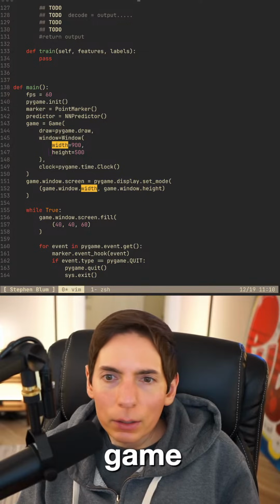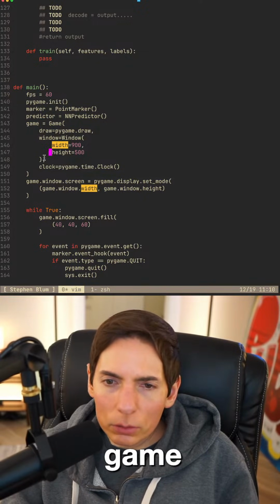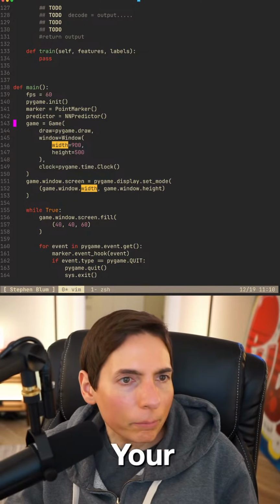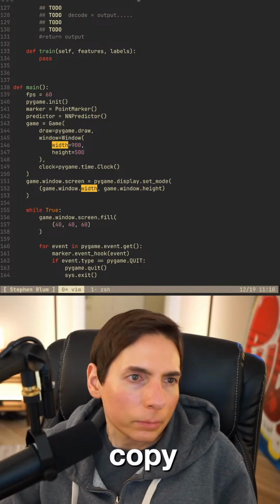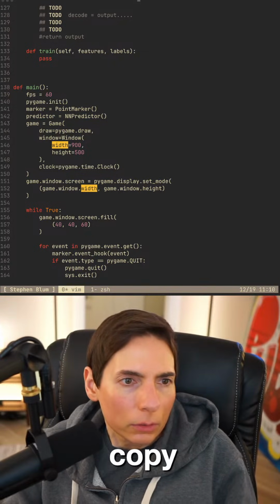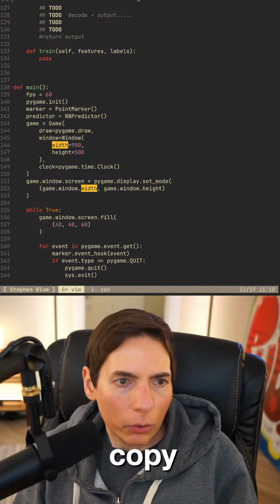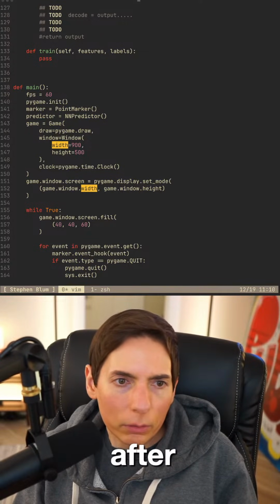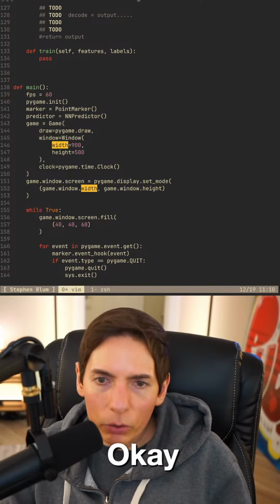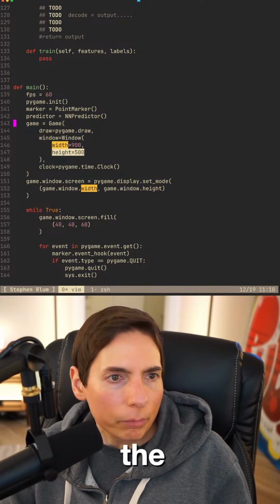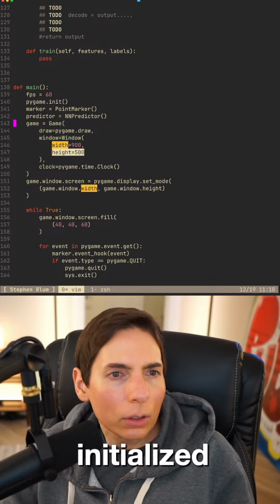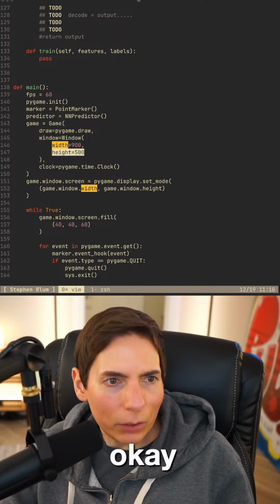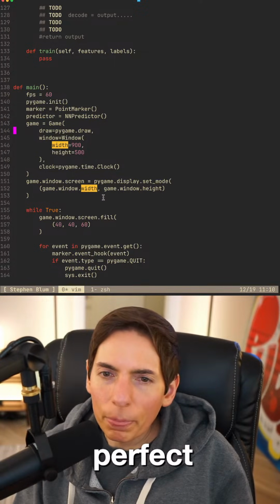All right, so let's do this. Pygame. Let's copy and paste this really quick. Window width and height after. Okay, let's see. I want to grab the game width and the height after it's initialized. So, okay. Easy docs. Okay, perfect.